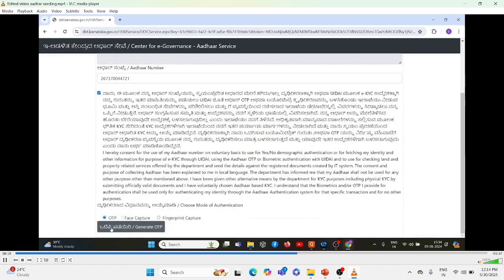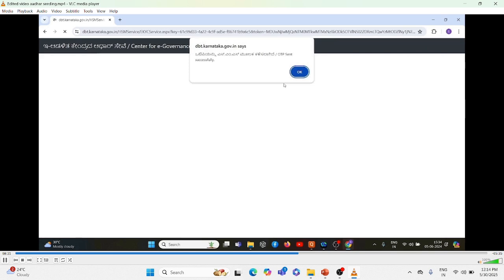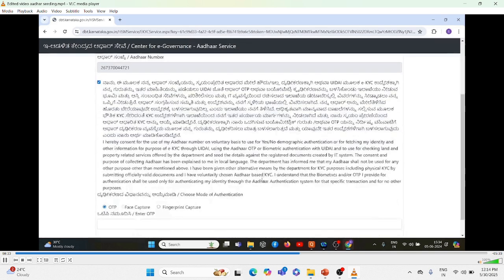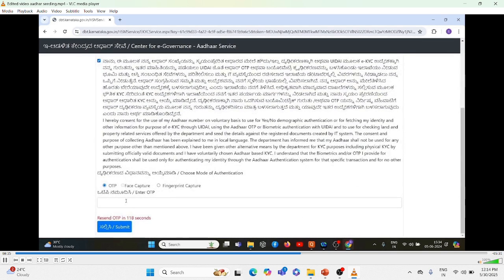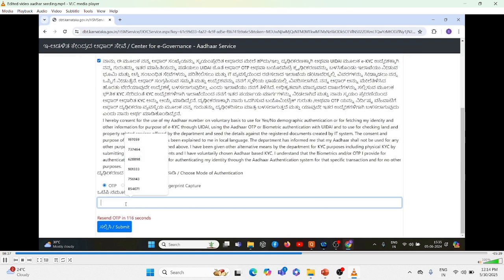Now he has three options: OTP, face capture, and fingerprint. Now the OTP is being selected. So now he will get the OTP. The VAO selects the OTP mode for the authentication. The farmer then receives the OTP on their registered mobile number. This is the second OTP.